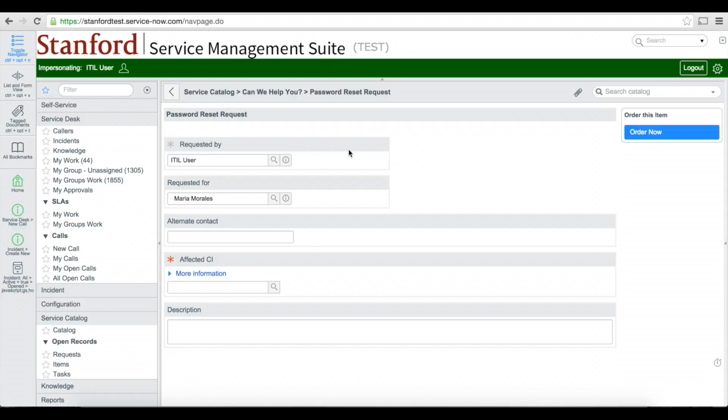If the caller is ordering for someone else, fill out the name of the person actually receiving the service or item. The Alternate Contact field is an optional field where you can include contact information for the Requested By user that may be different from the information in their user record.